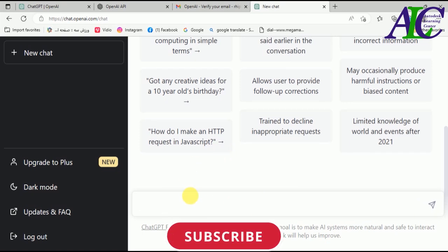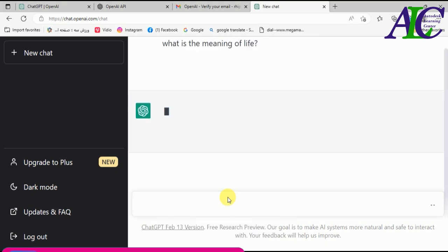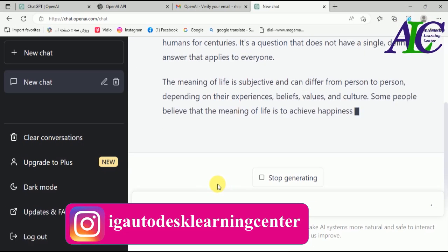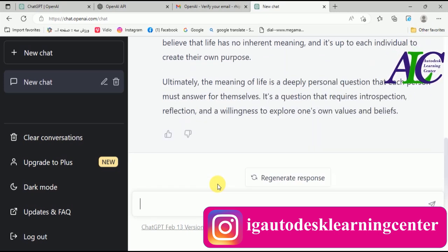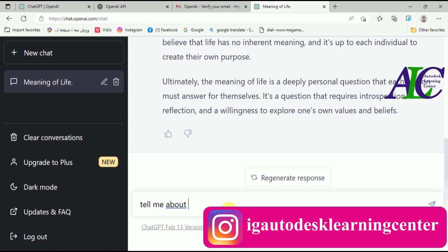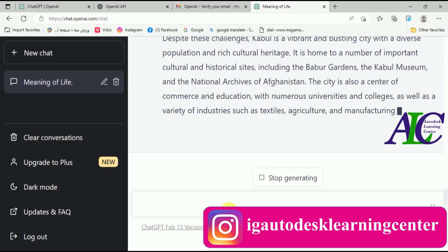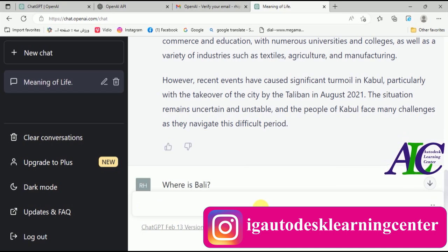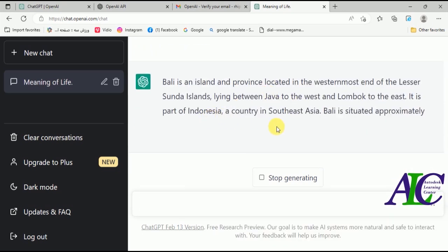In here you can ask anything if you want to. For example, I'm going to ask what is the meaning of life. It will start giving information, something like this. Anything that comes to your mind you can ask. For example, I'm going to ask tell me about Kabul. It will again give some information like this. Where is Bali? Again it starts to give information, something like this.